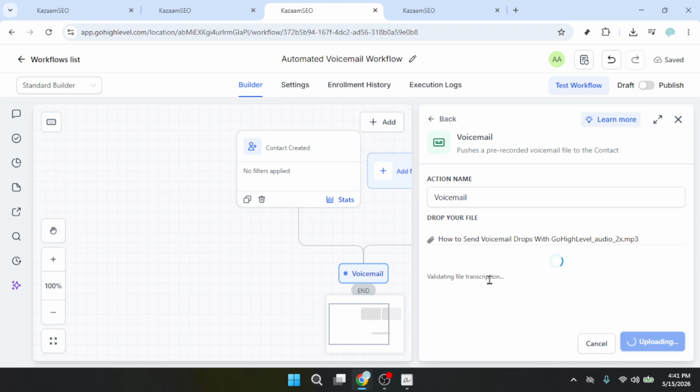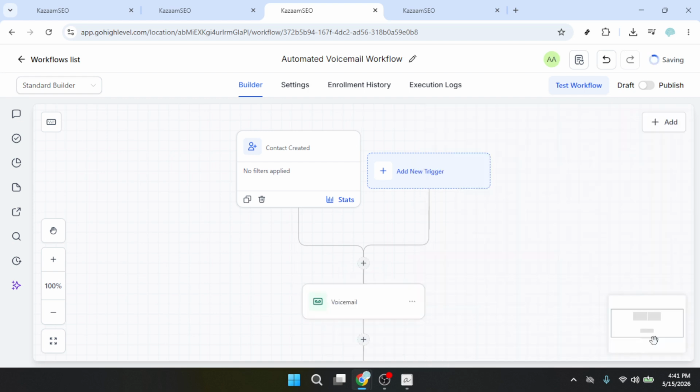Once the file is attached, click Save Action. This stores the voicemail step in your workflow so it's ready to run. When everything looks good, publish your workflow. Publishing turns it on, so every new contact will receive the voicemail you attached.